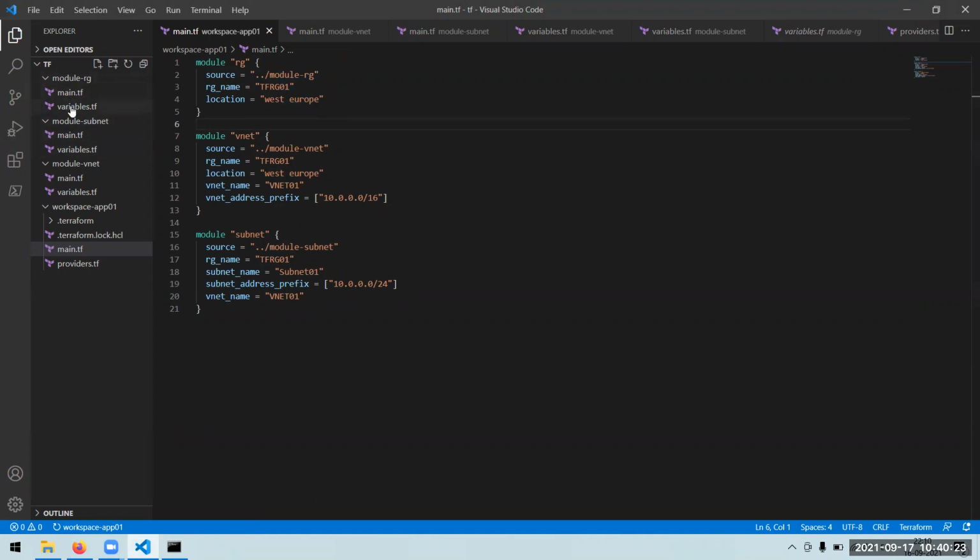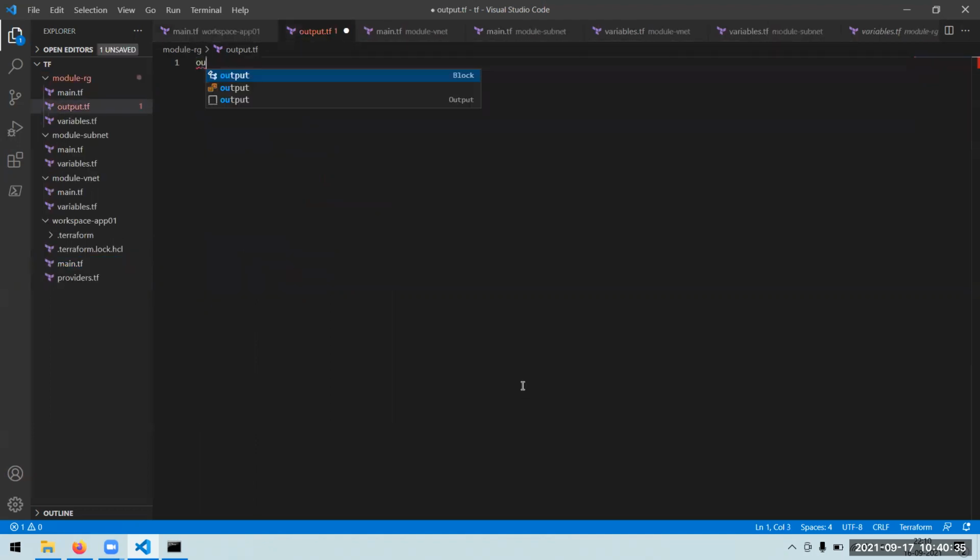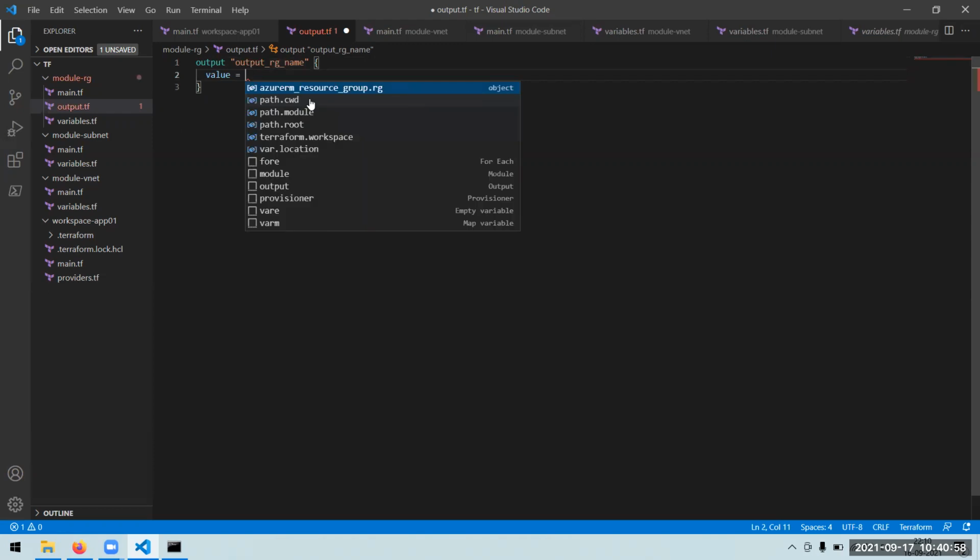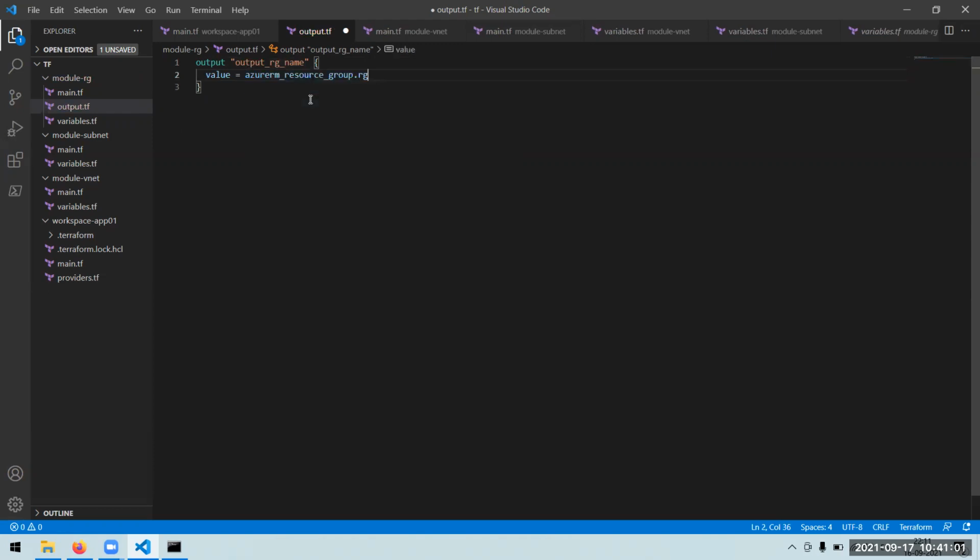To do that, we create a new file, output.tf. Here we mention all the outputs. Output name RG. I'll just mention output in front of this. Generally we won't do that, but just for your reference, I'm mentioning output underscore RG underscore name, and value equals azurerm_resource_group.rg.name.